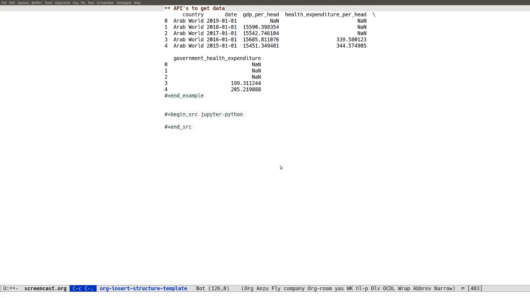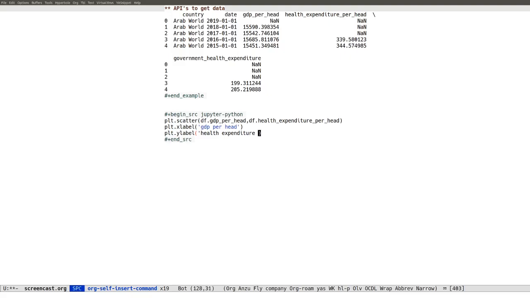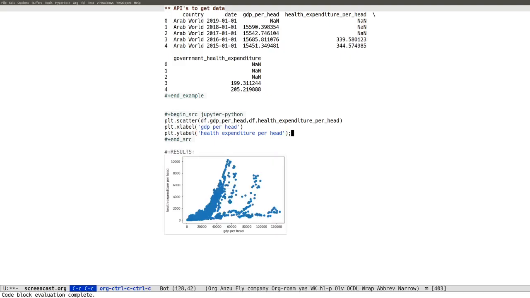And things I can do now is to get the first sense of what's going on. We can make a scatter plot where we plot from the data frame that we just made, GDP per head, against health expenditure per head. I can add an X label, which would then be GDP per head. Oh, sorry. And on the y-axis, we can have the label health expenditure per head. And then I get my scatter plot of the relationship between, on the horizontal axis, GDP per head, and on the vertical axis, health expenditure per head.